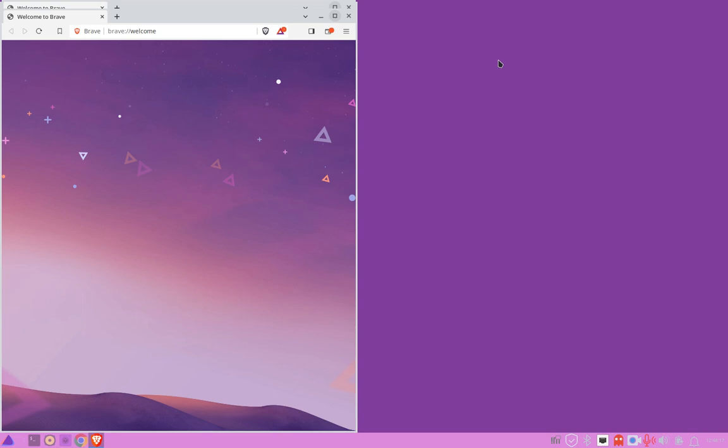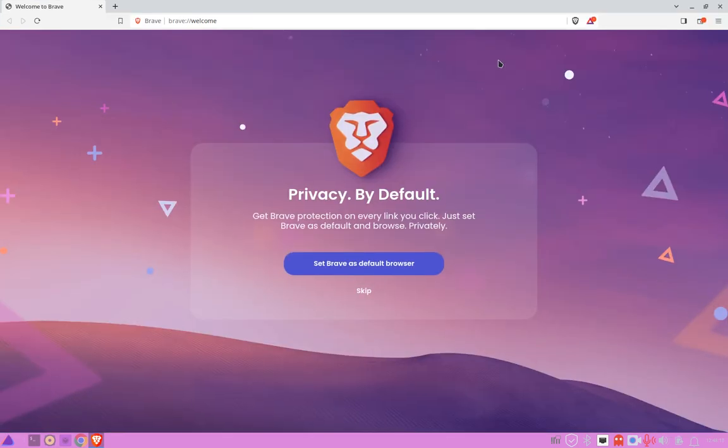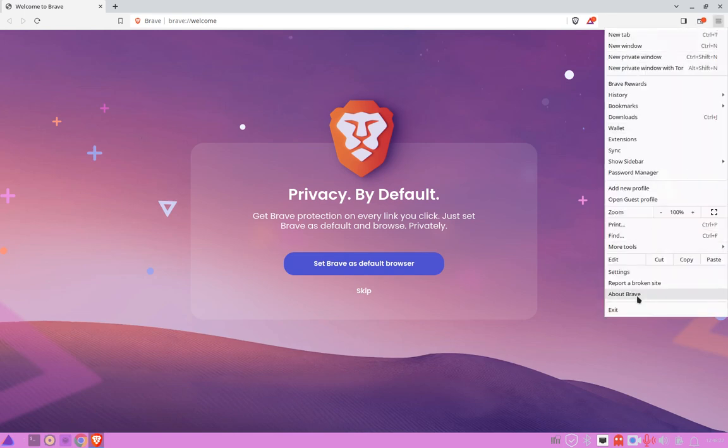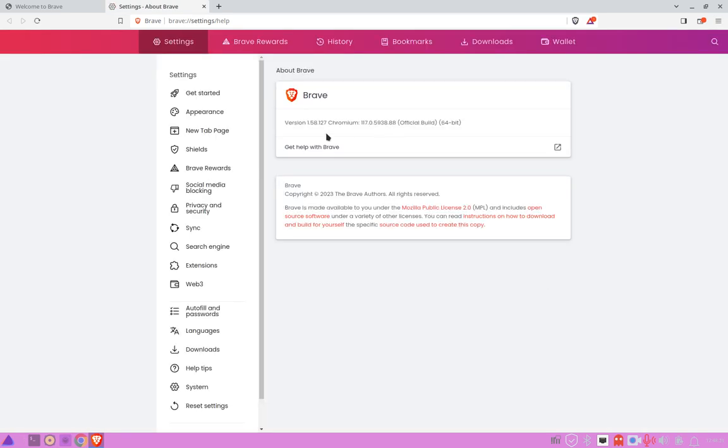And there's the Brave browser. Okay, now I'm not going to get into all the configurations and whatnot. I will come over here and take a look at the version real quick. About Brave, version 1.58.127. Okay, that's what we saw. You can always verify through the Brave documentation to see what their most current version is, but this probably is pretty current here, if not the most current version.